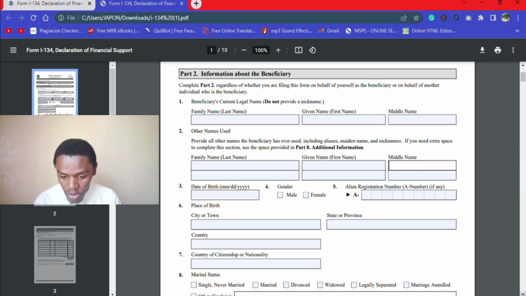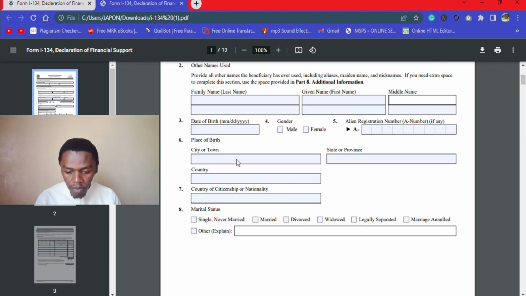And then you continue to fill the general information about the beneficiary, the date of birth, whether he's male or female, and then the alien number. Of course, the beneficiary doesn't have an alien number because he's never been to the United States. He doesn't have any green card. So he doesn't have, or she doesn't have the alien number. You can leave it blank.